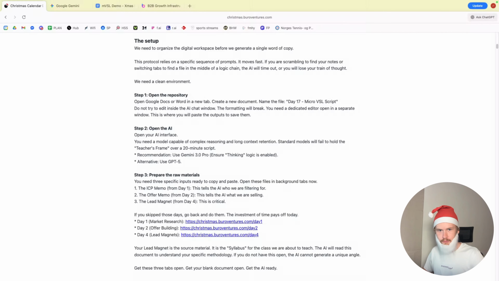You need three things to be able to do this. So let's look at each of them. First of all, you need your ICP memo that we made during day one. You need your offer memo that we made during day two, and you need one of your lead magnets that you made on day four. If you have all of these gathered, you're good to go.